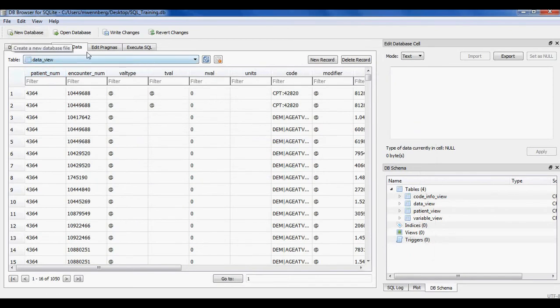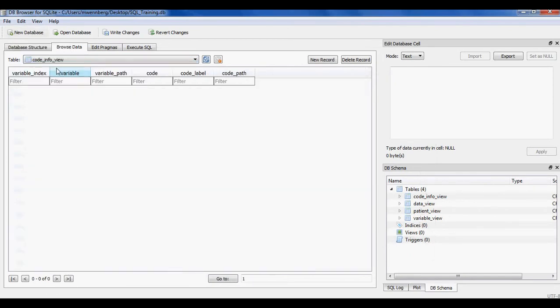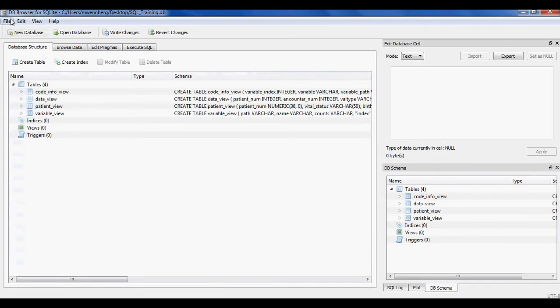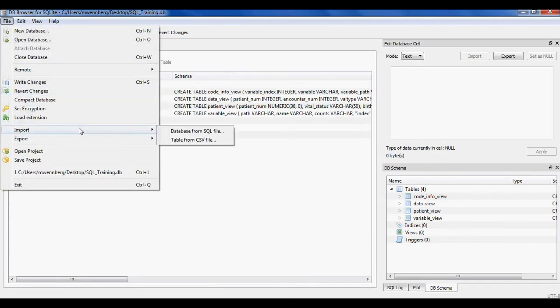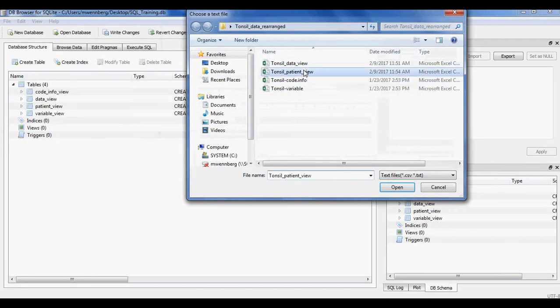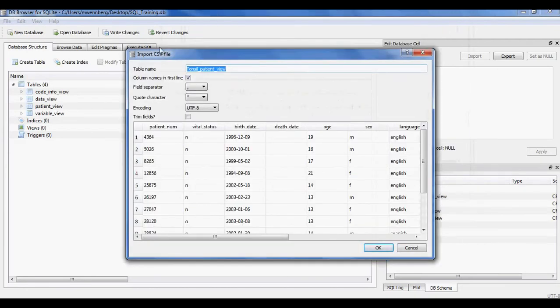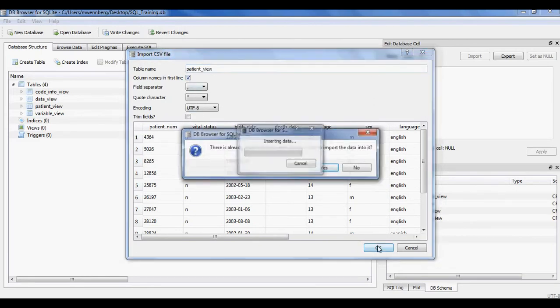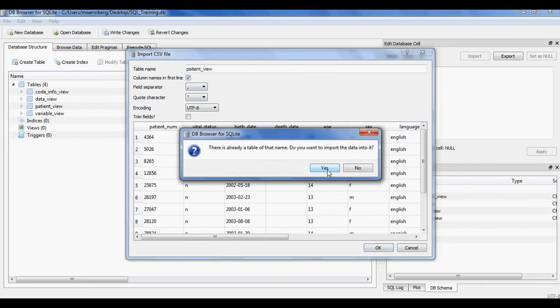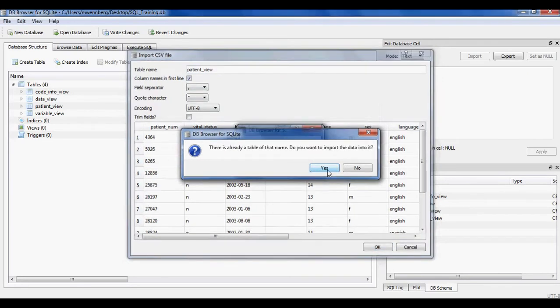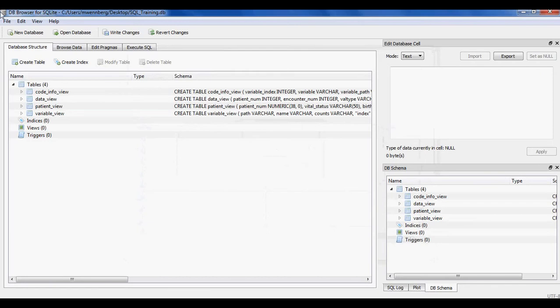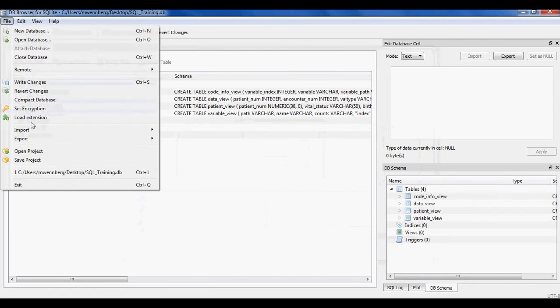So that's great. But if I click on Code Info View, it's still empty. So let's go ahead and repeat that process for the other tables. So import table from CSV. Now we're going to do patient view. I'm going to change this to say patient underscore view. Column names in first line, yes, and I do not want them to trim the fields. Okay. There's already a table of that name. Yes, import into it.